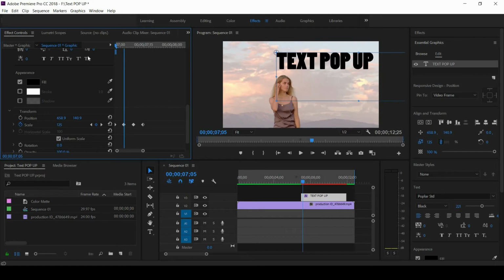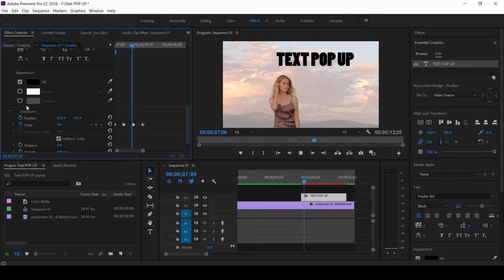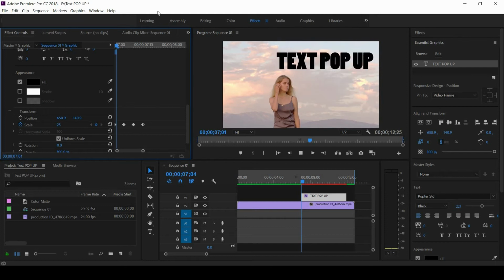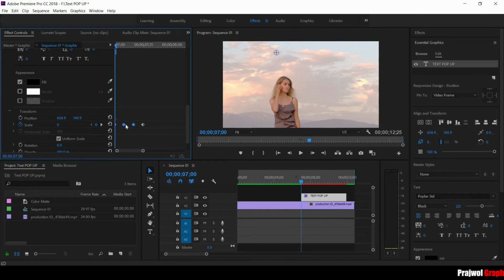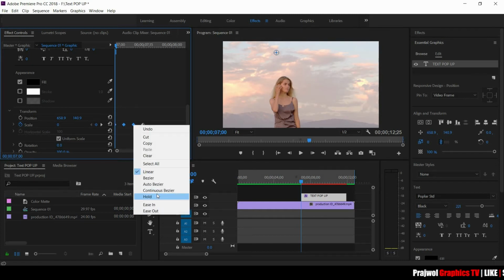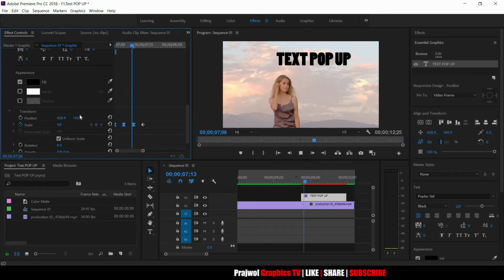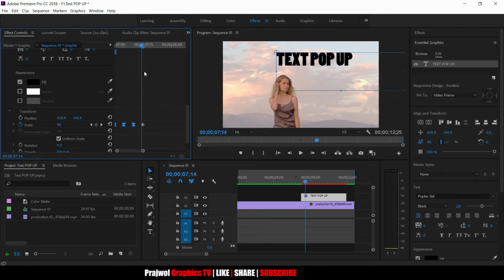So now let's see the result so far. Text pop up. Text is popping up. Look at this. Now I want to make it more realistic, a more smooth animation. So, the basic, Bezier. Okay.